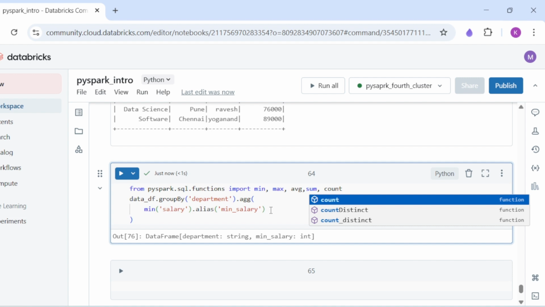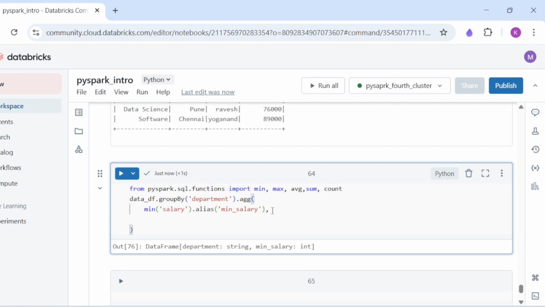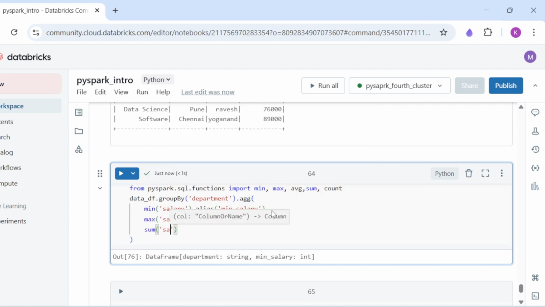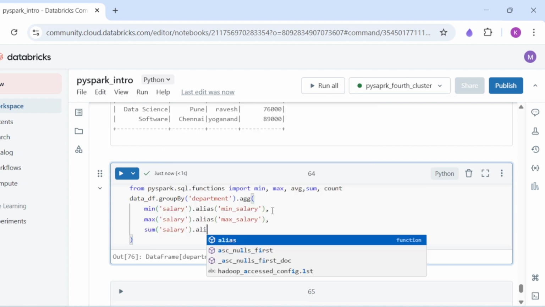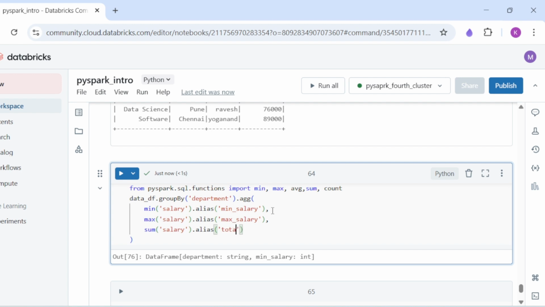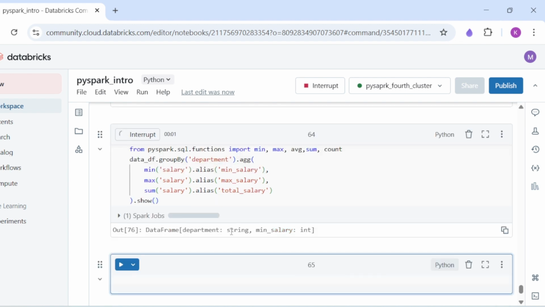After that, if you want to find any other response, you can see here max of salary dot alias of max salary. Then sum of salary dot alias of total salary. So these are the 3 responses we are trying to find for each department. Now if I use show, you can see all these 3 responses at a time.